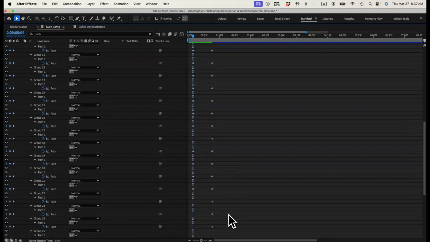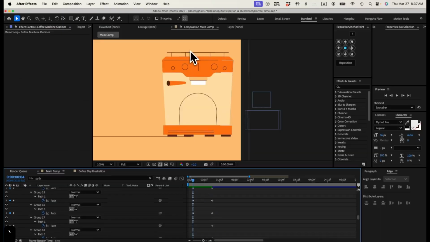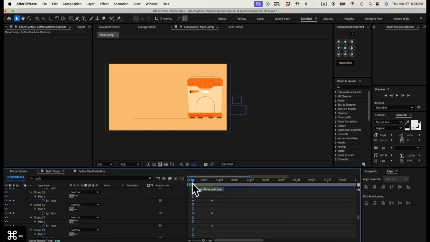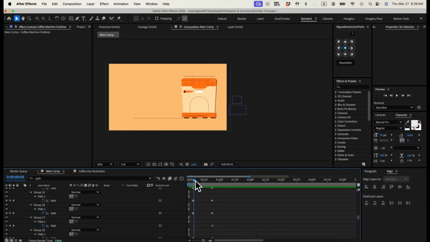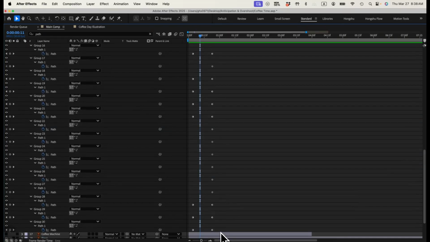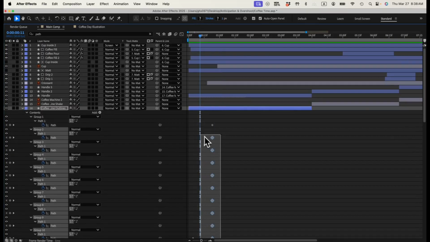Let me just select all the keyframes. Before I do the easing, let's see the animation now. We basically have this coffee machine turning on one side with all that keyframe that we just added. That's pretty cool. And then let's hit tilde key, select all the keyframes, and then hit F9 for easy ease.